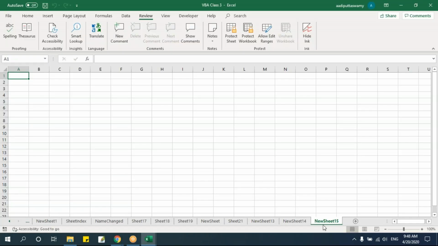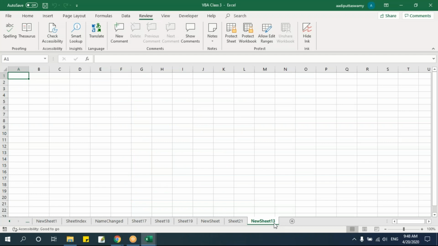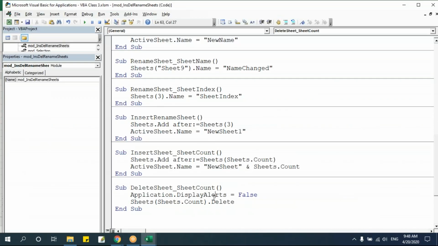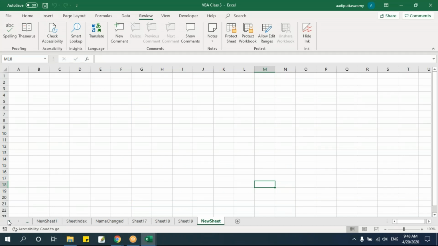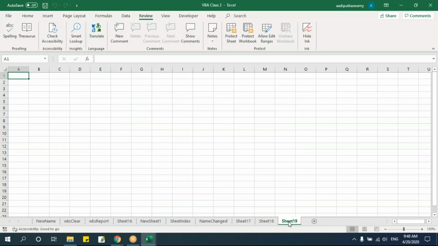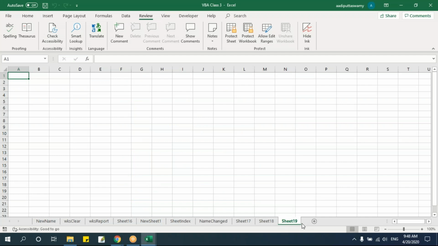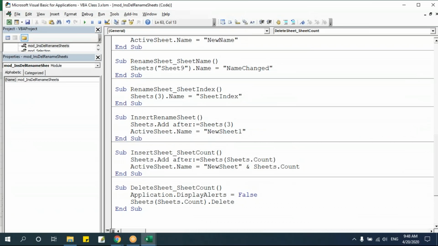See here, I have this sheet 15. Run this. See, the last sheet got deleted. Now again, if I run this, sheet 14 will get deleted. Again, if I run this, see, the last sheet keeps getting deleted. Like this, I can delete, say, this sheet, the new sheet. See, that also got deleted. So likewise, I can use Sheets.Count for deleting the sheets at the end. Sheets.Count counts the total number of sheets in the workbook.